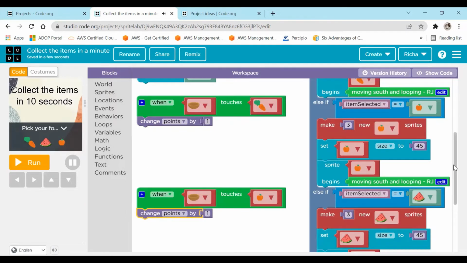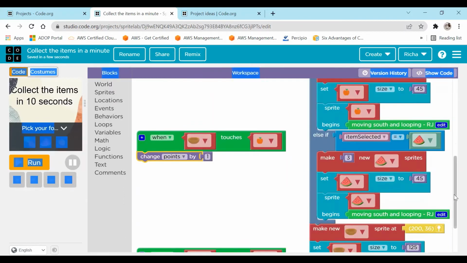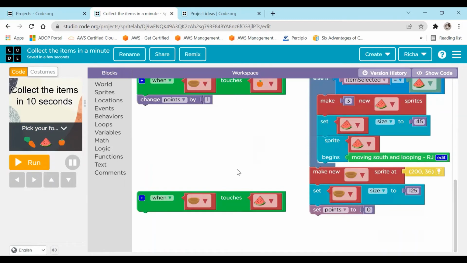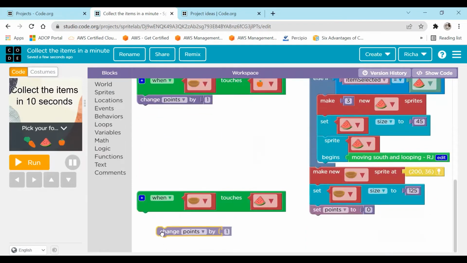Similarly for the other two also. Now remember, whenever one item is selected at a given point of time, there will be only one item on our screen. Okay, so here we need not worry about which is the selected item and all. At this moment, there will be only one item. So we can safely say change points by 1. What next do we want?